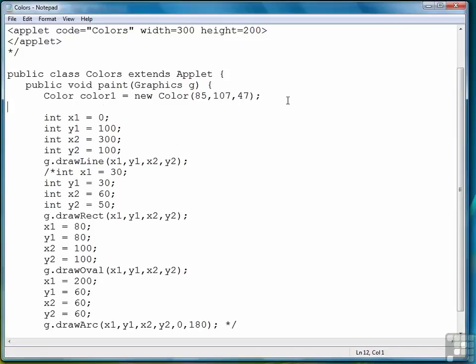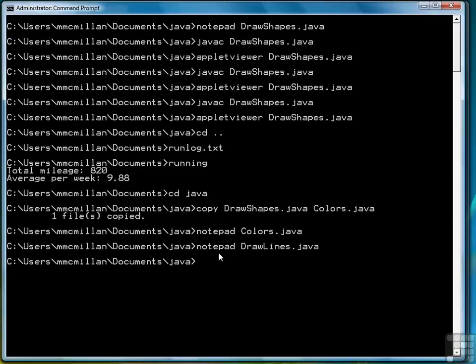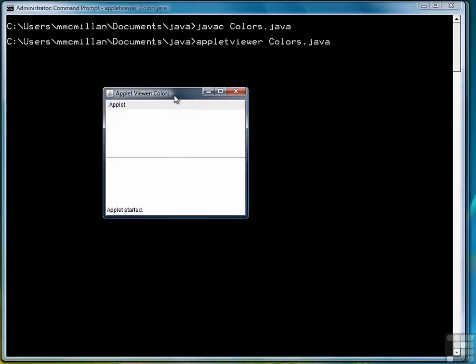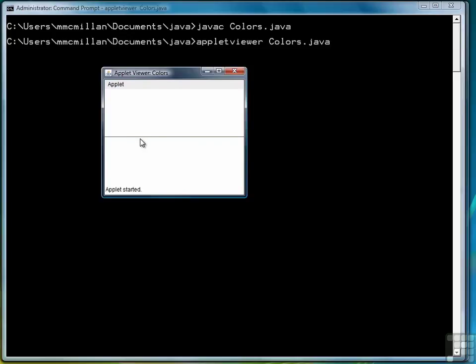So the first thing we have to do is create a color. Then we have to call a method called setColor to set the color to the color we want. Now that's going to be the color that everything is drawn with in our graphics window. So let's take a look. We're going to save that. Let's clear our screen. Compile it. And then view it. And it may be hard to tell, but that is the green that we picked.